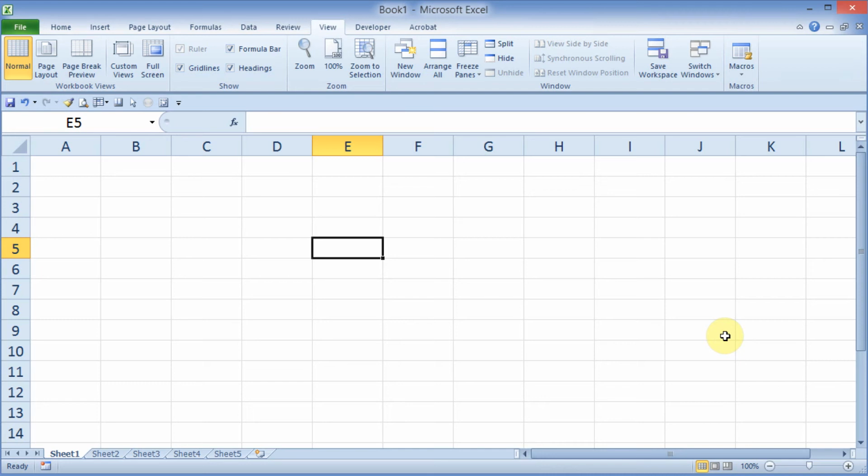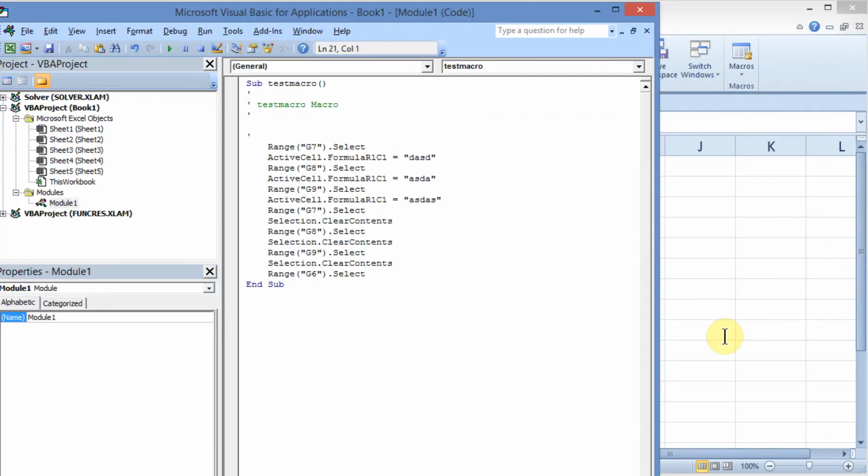Let's take a look at how to create our own user-defined function. A function is like a macro with a few subtle differences. In macro code, you will see the word sub at the beginning of a macro and the word sub at the end of a macro. In a function, you would replace the word sub with the word function.